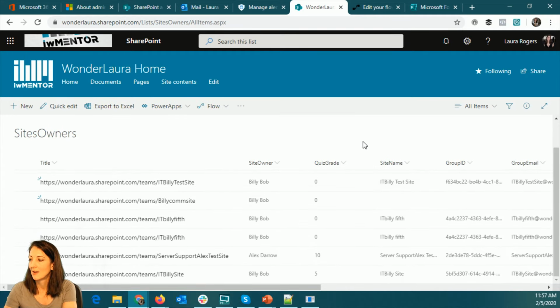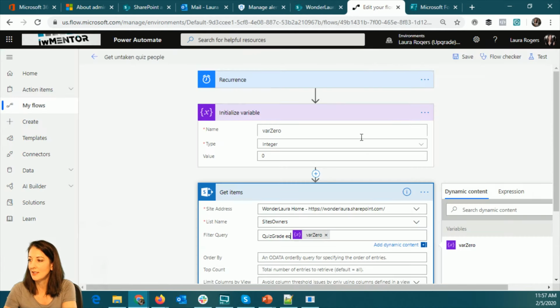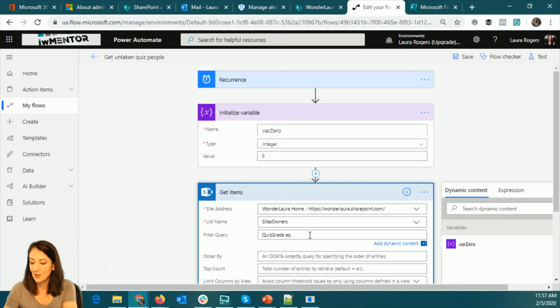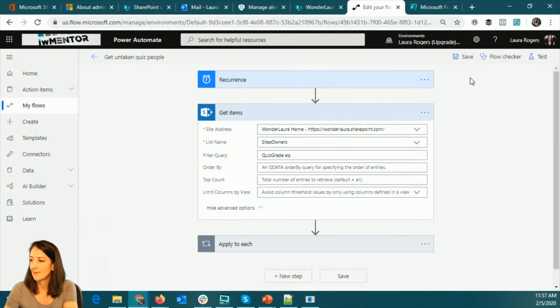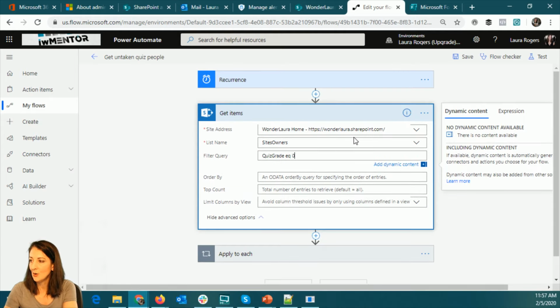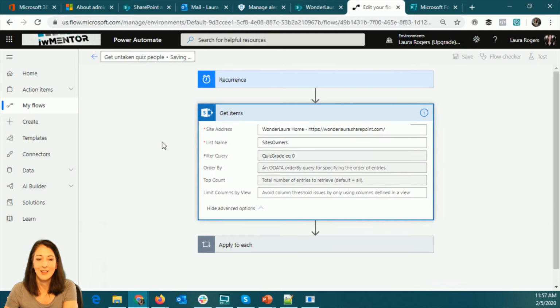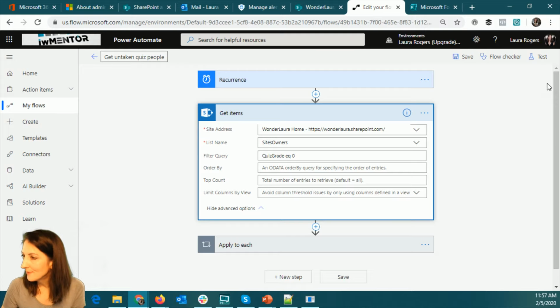Oh no. So now they have quiz grades. That explains why I wasn't returning anything. I didn't need a variable. Equals 0. Let's see. Yeah.